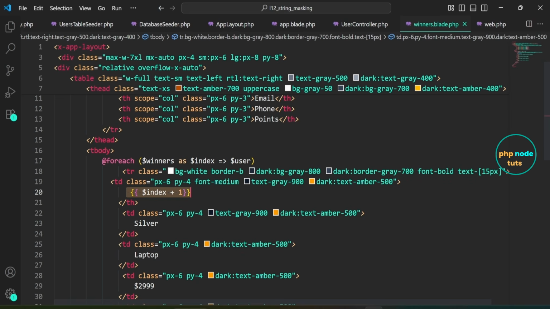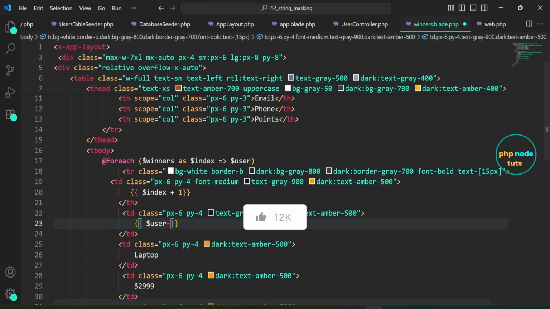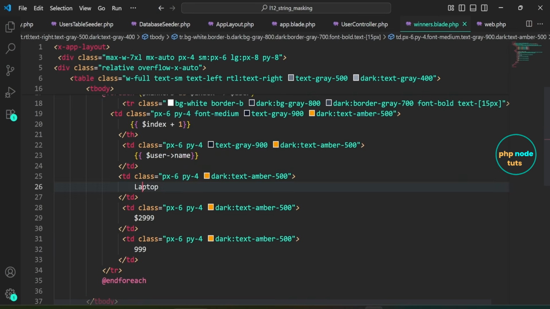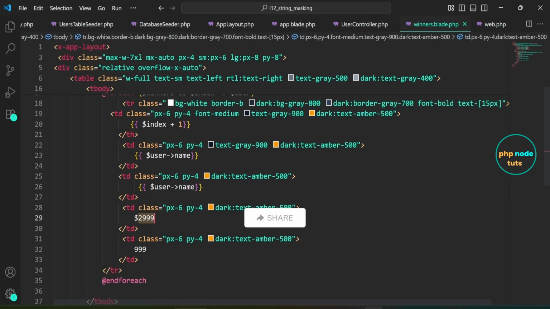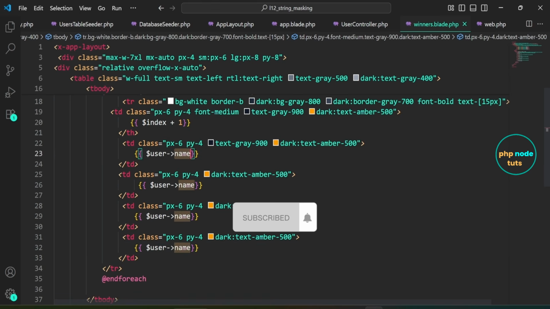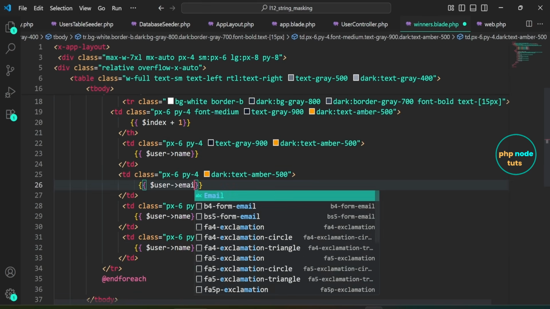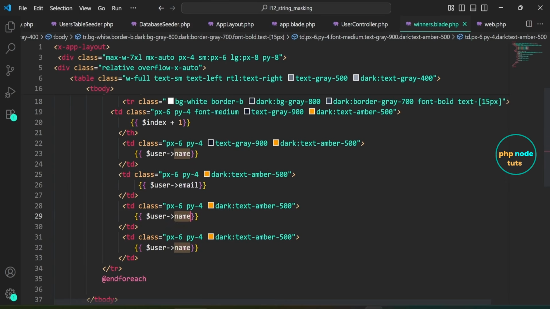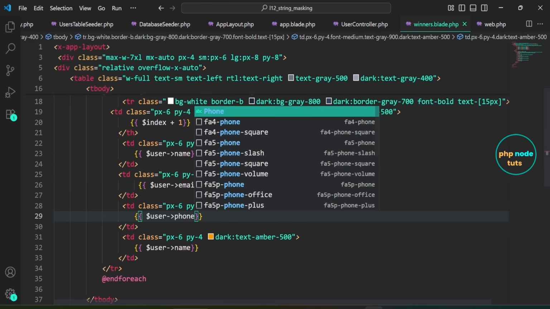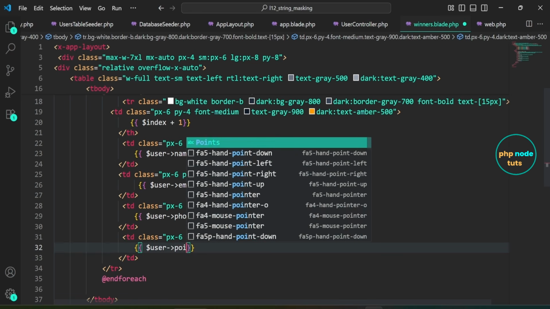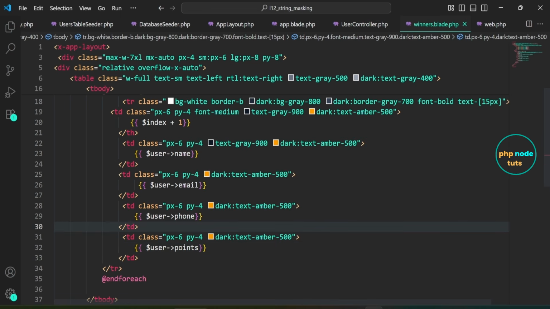Copy this line of code and paste it here. We display the user's name using $user->name. Copy this code and paste it into the remaining TD elements. Here we display the email of the user. Then we display the phone of the user. Finally, we display the points of the user.